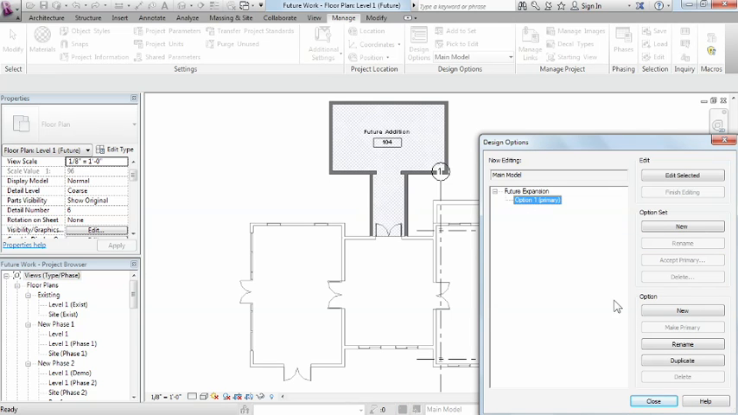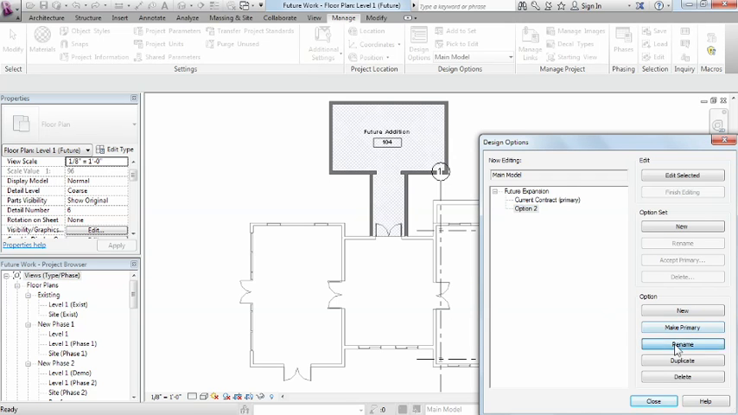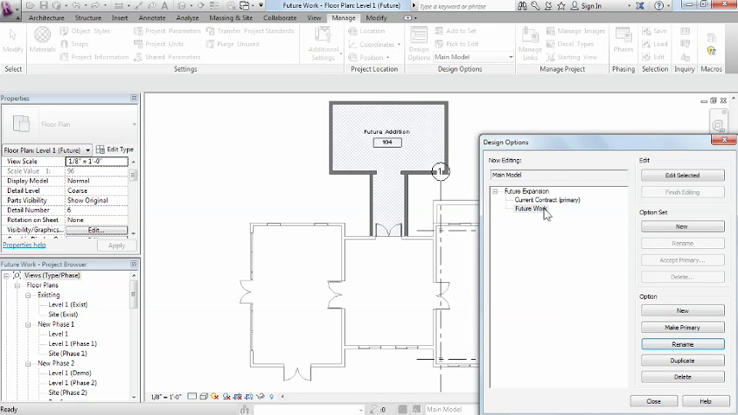Now, I'm going to create 2 options. One of these options is going to be the current contract, and the other option is going to be the future work. You want to make sure that the primary option is your current contract, because if you recall, the primary option automatically displays in all views. So you don't want to have to go to all your views and apply overrides just to show your current contract. So I'm going to rename option 1 and call this current contract. And then option 2 will be my future work. And that's not primary.